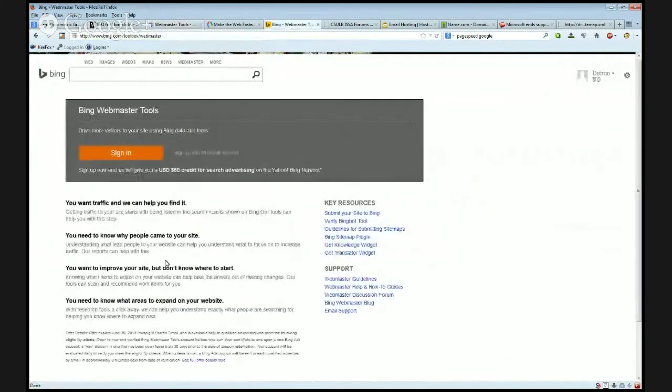And Bing also has their own Webmaster Tools. I've never used it because I don't really care about Bing. You can sign up for it. I mean, it's not going to cost you anything to sign up for it, just like with Google's Webmaster Tools, it's free. I just never have bothered with it because I really don't know anyone that uses Bing too much, and I don't use Bing, so I don't really care.